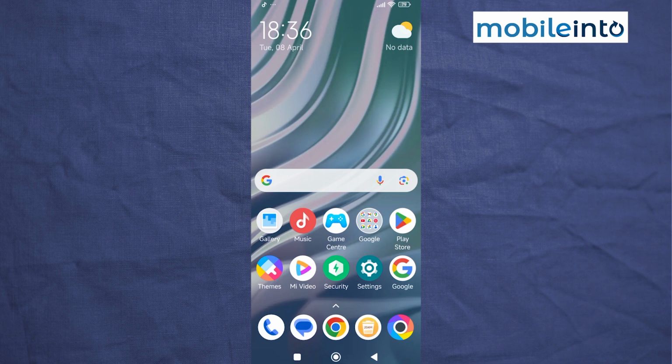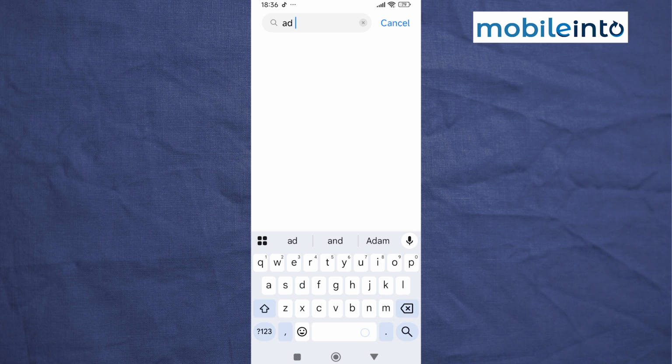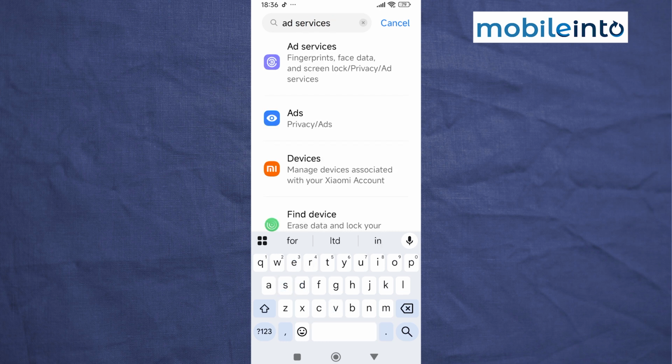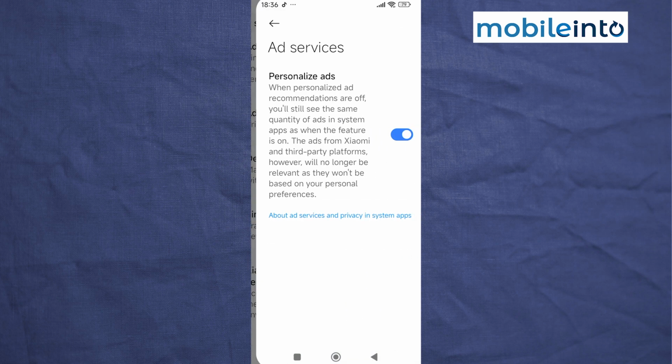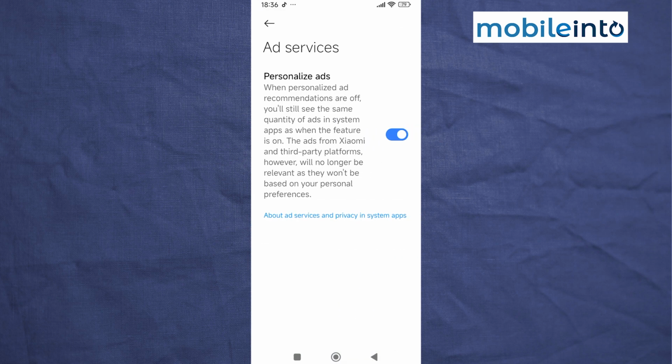And once you have done that, just open the settings app on your smartphone. Now from here, just search ad services. Now from here, just tap on Ad Services. Now from here, just disable Personalized Ads.